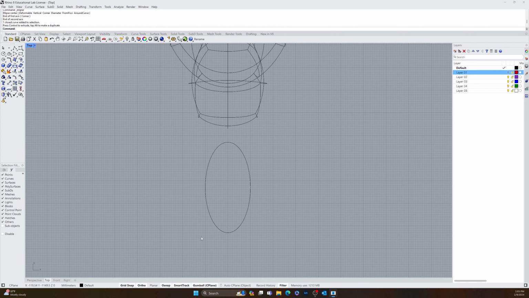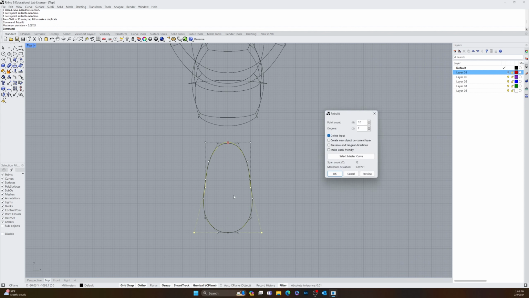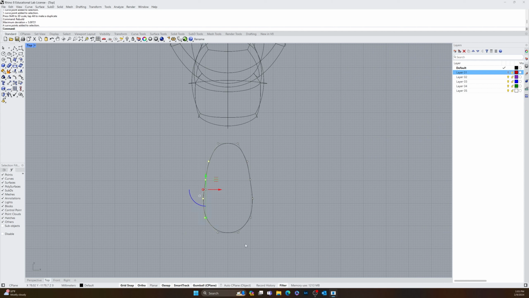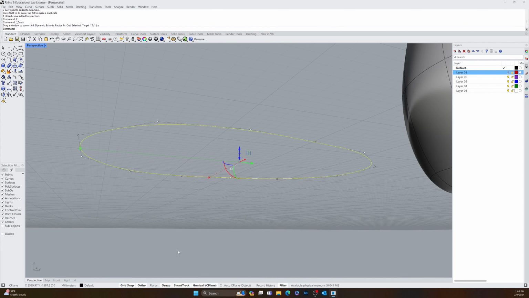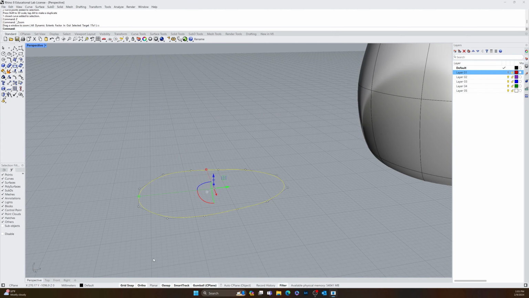Okay, again, I can select these points, scale it out a little bit, rebuild. 12, wonderful. And then I can maybe shift and left to right select to grab these control points and make it a little bit fatter. Okay, that's a good shape. Next, back to perspective. Z, enter, S, enter. We'll zoom in on the selected object.